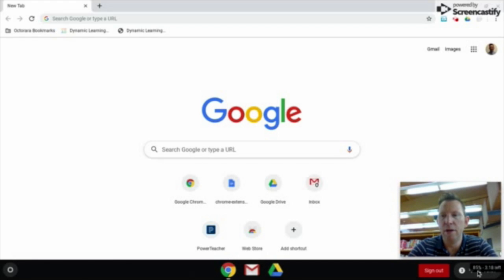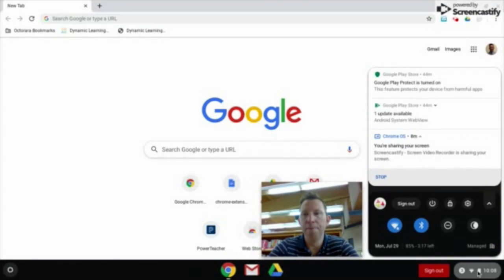My battery, if I just hover over my battery, I'm at 85%, saying that at this current rate of me recording and using the Chromebook, I have about 3 hours and 18 minutes left. That's a roundabout, and if you're not using it, obviously that time will increase, but the Chromebook sees me using this a lot right now.